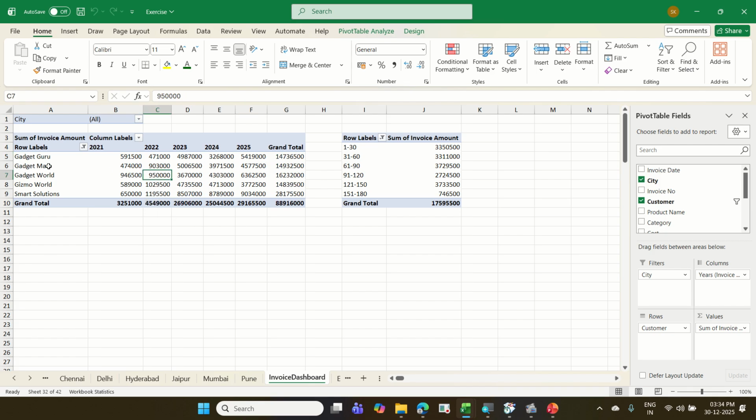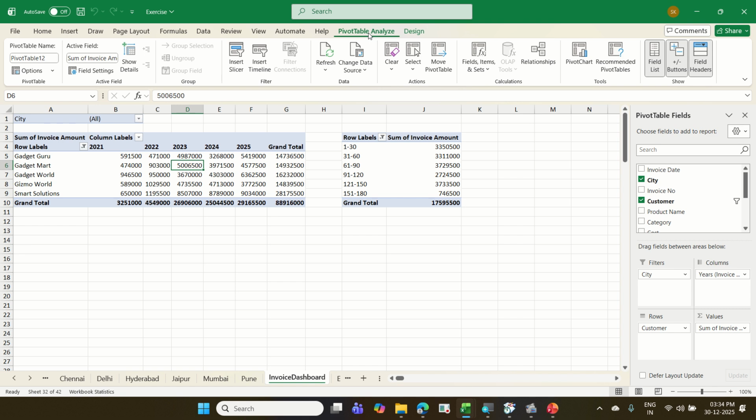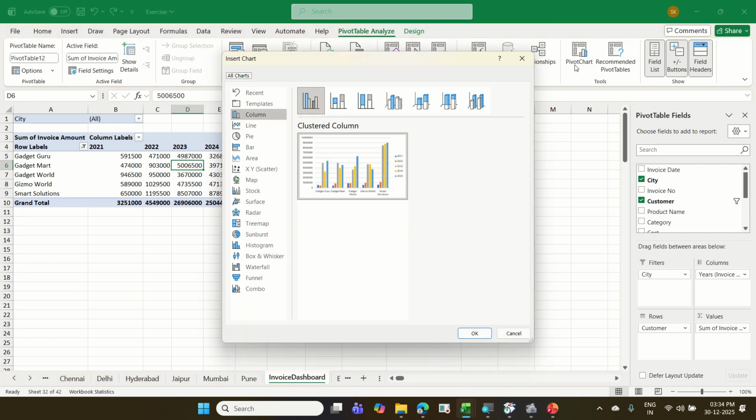For this table, top 5 customer yearly report, I want a chart. Place the cursor on the table. Go to the pivot table, analyze. Pivot chart. Click on that pivot chart. You can create any chart: line chart, bar chart, column chart, area, scatter. I think for this I will go with the column chart itself. Column chart.